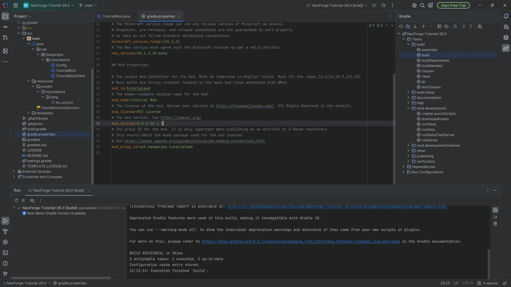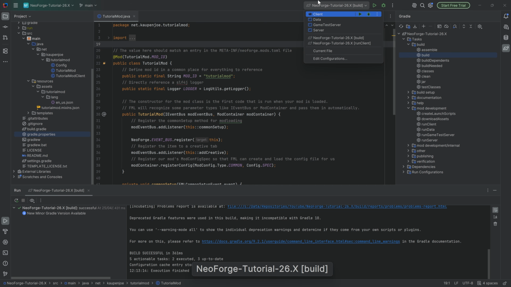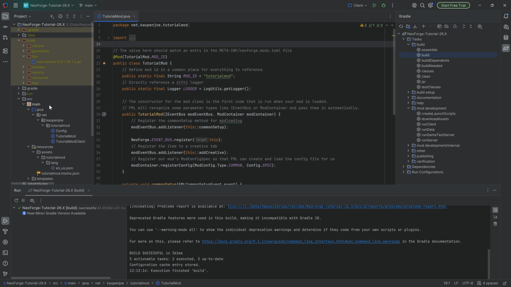Do note that if you do this in IntelliJ, at the top right corner, the default run configuration will then be turned into build. So you want to change this either to run client or to the client, so that next time you run the game, it's not going to just build it again. That would be kind of crazy.